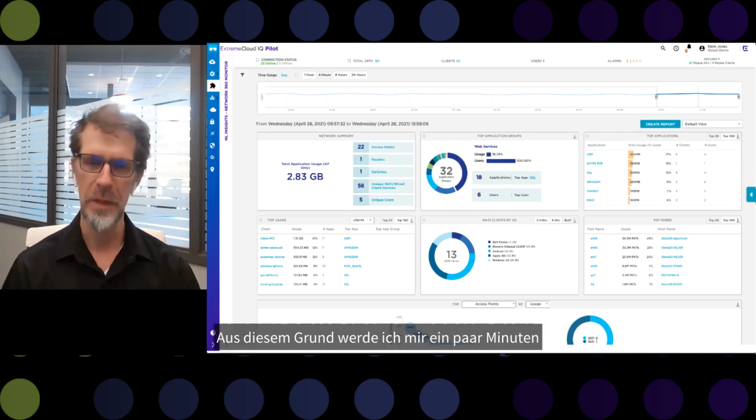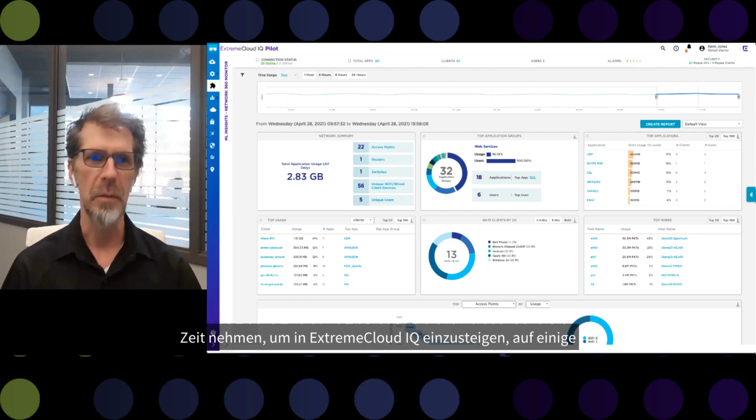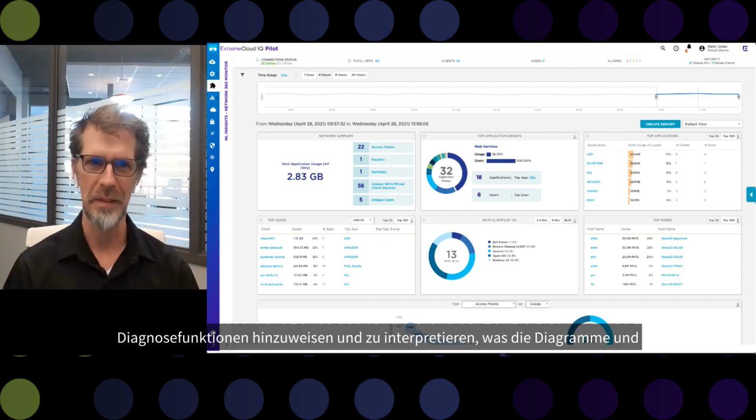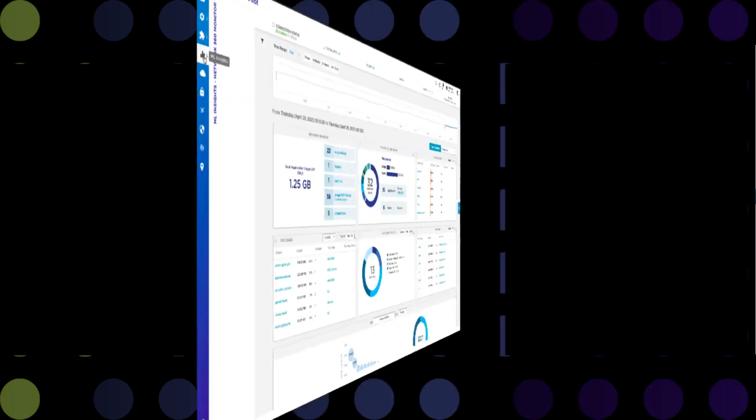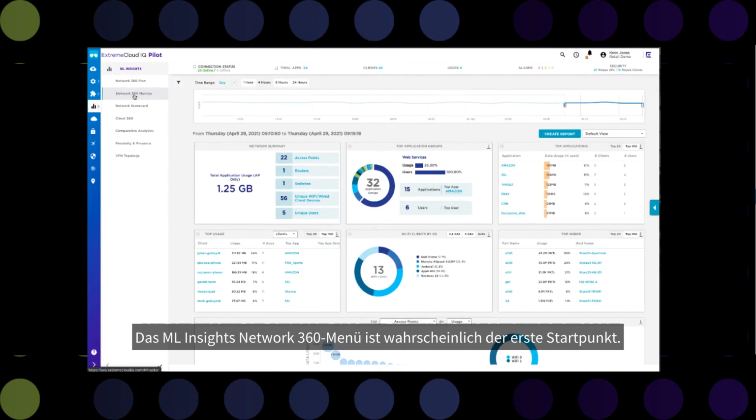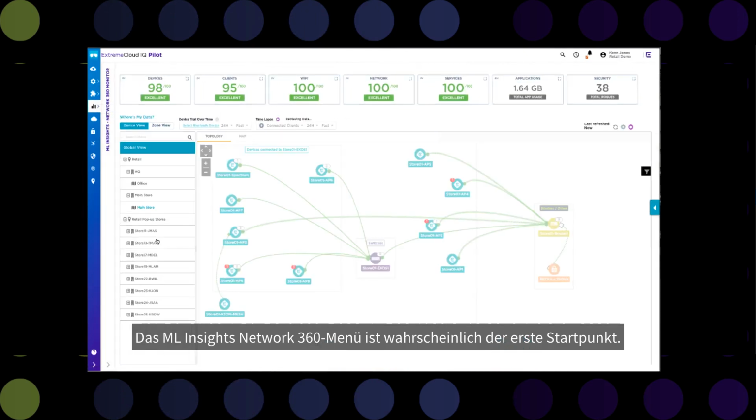That's why I'm going to take a few minutes to go into ExtremeCloud IQ and point out some of the diagnostic capabilities and help interpret what the charts and graphs and multicolored half circles actually mean. Let's get started. The ML Insights Network 360 menu is probably the first place to start.